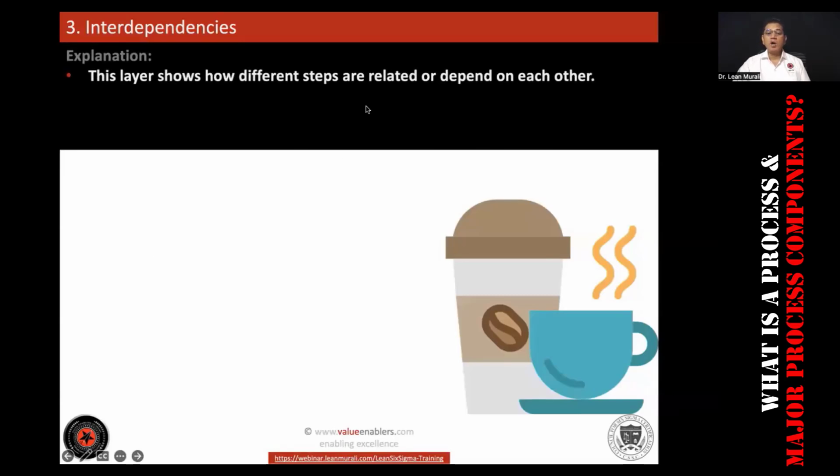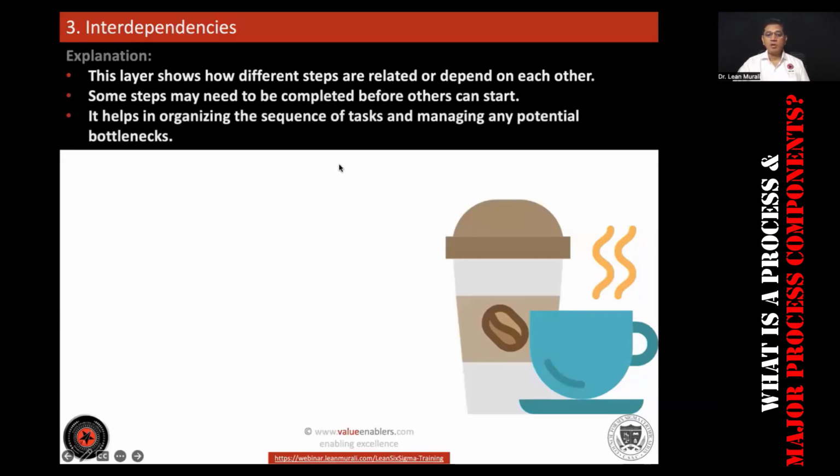This layer shows how different steps are related and dependent on each other. Some steps may need to be completed before others start, and it helps in organizing the sequence of tasks and managing any potential bottlenecks. So how different steps are related or dependent? And also which are the sequential steps and which are the parallel steps. It helps in organizing the sequence of tasks and managing any potential bottlenecks.